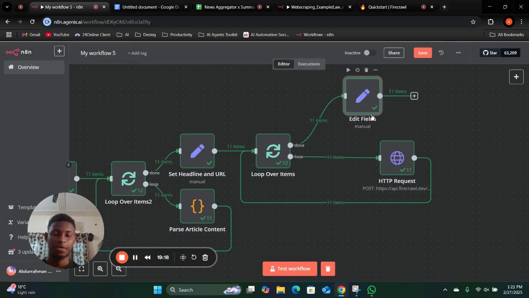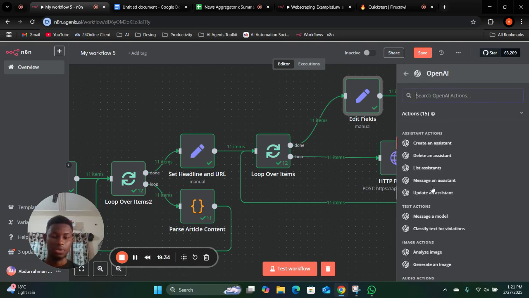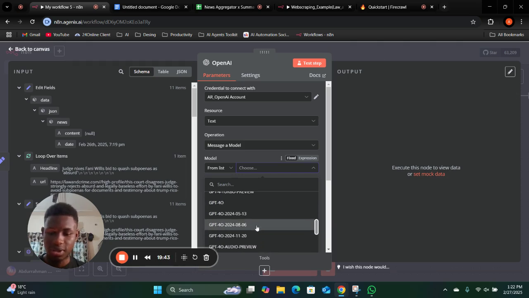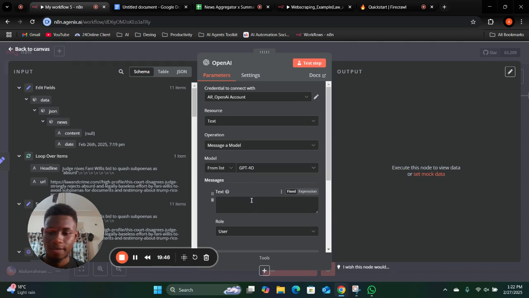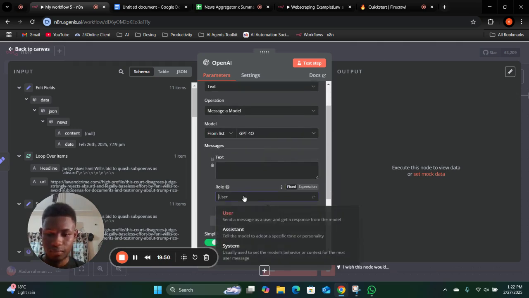Now that we have all the 11 items, thinking about it logically, the next step is for us to summarize the content that we've gotten from this Firecrawl scraping process, right? So I'm just going to go to Advanced AI, go to OpenAI, and go to Message a Model. The first thing I'm going to do is choose the model, and let's go with 4o. And we're just going to give it the system prompt.